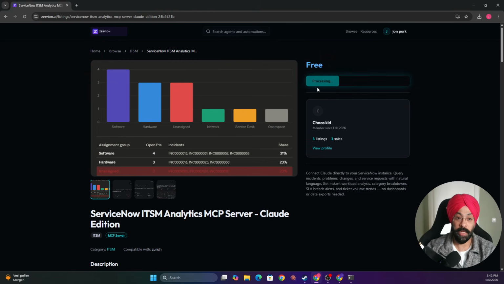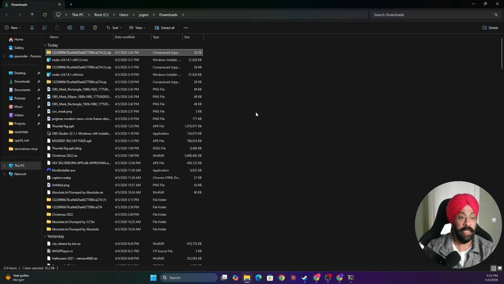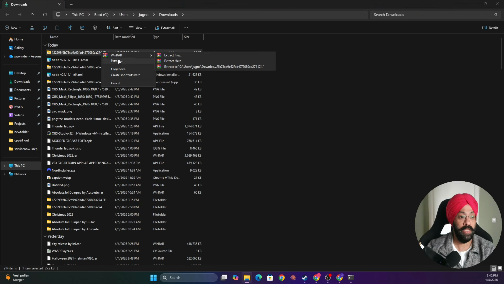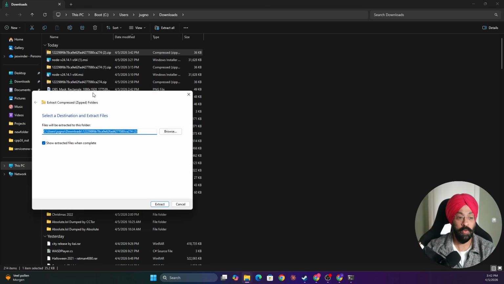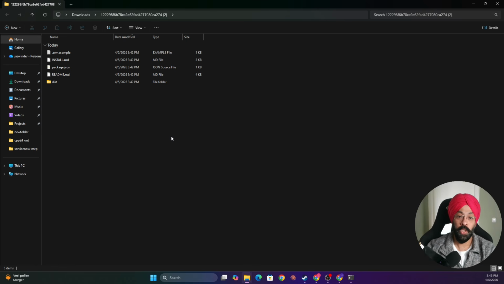Easy peasy. Just click on get it for free. It downloads, and I can quickly have a look at it here. We can say extract, and it opens in a different window, and we will do start extraction. First thing you will see is it has the whole package. So it is sitting locally on your system. You can change it, modify it, have fun with it at any time.